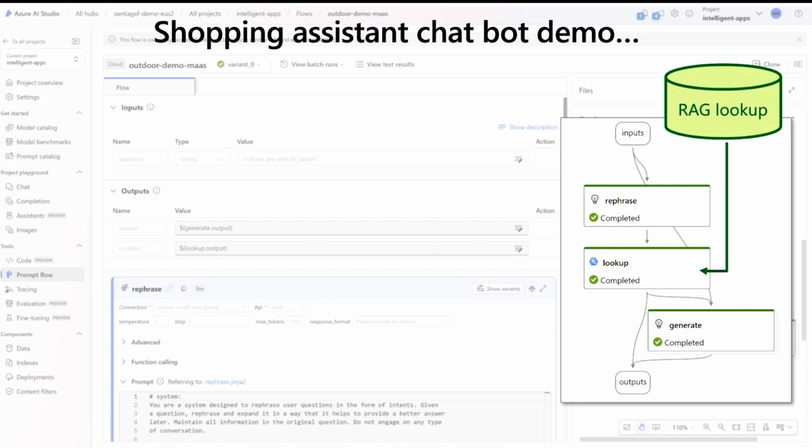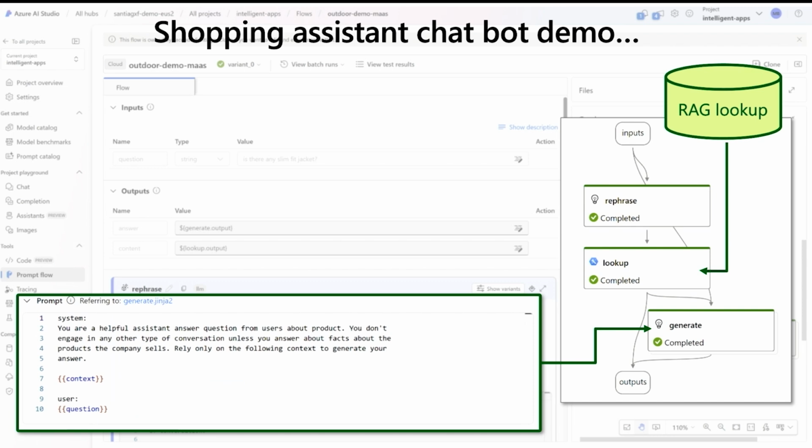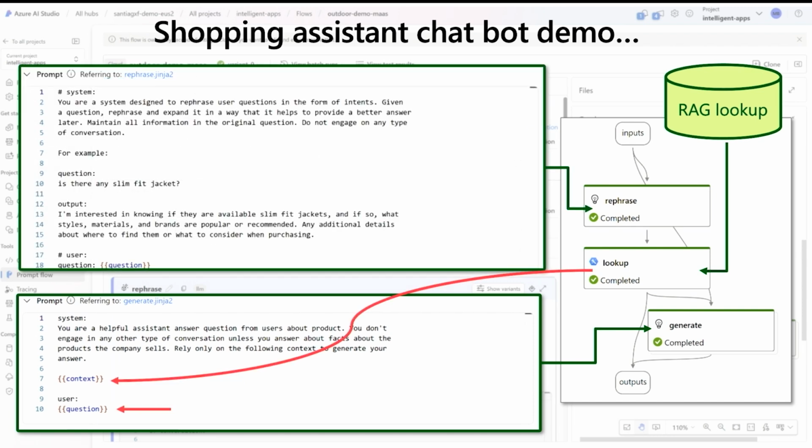Here we've created the lookup step, which is basically doing the RAG part of it. The generate part is going to generate the output from the LLM. But we've added this extra step of rephrasing, where we're using the query transformation technique. We take in the user prompt, which is generally very succinct, and try to make it more verbose by rephrasing it, because we've seen better results of RAG with that.